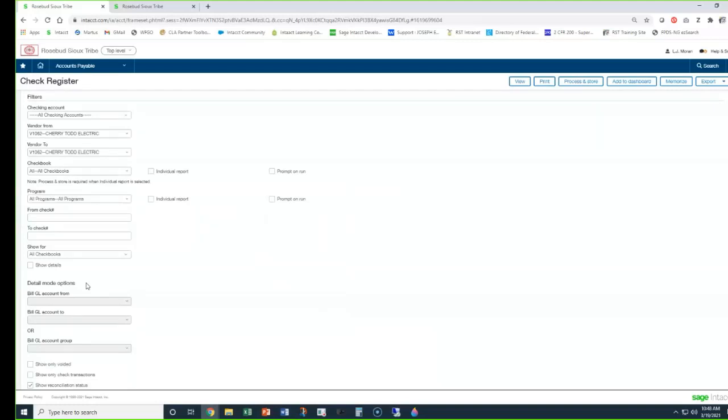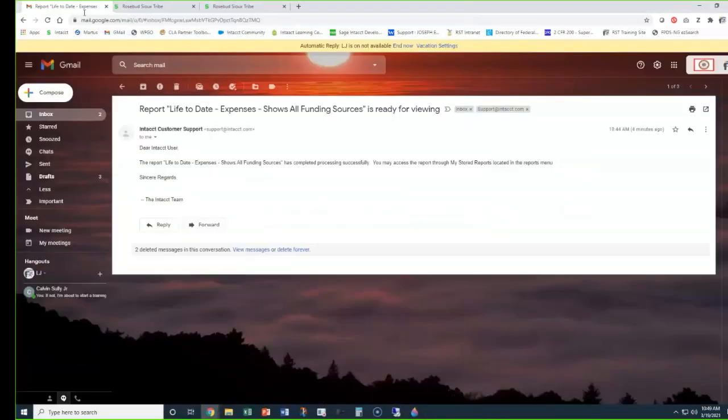Now, looking down, I forgot to come back to the one report I ran at the beginning of this. So here's the email I received from Intacct. Dear Intacct user, the report that you ran, life to date expenses, show all funding sources, has completed processing successfully. You may now access the report through My Stored Reports located in your reports menu. Regards, Intacct team.